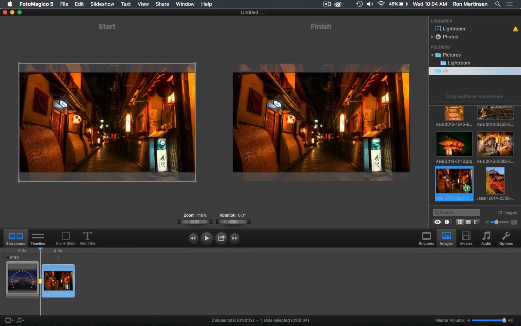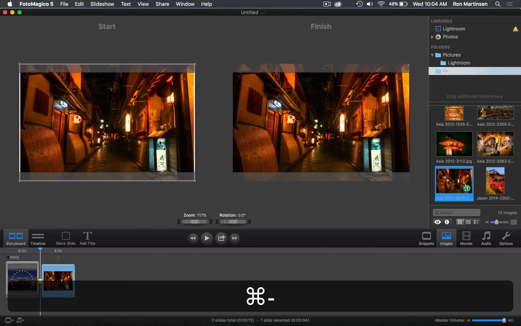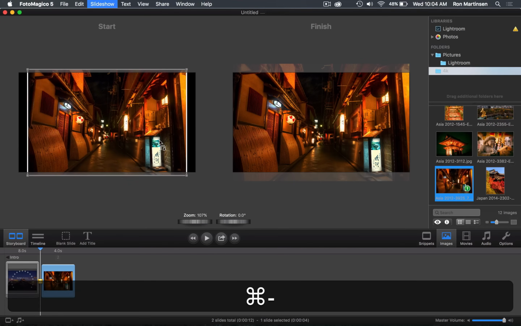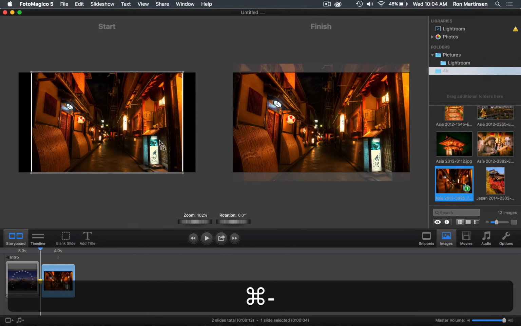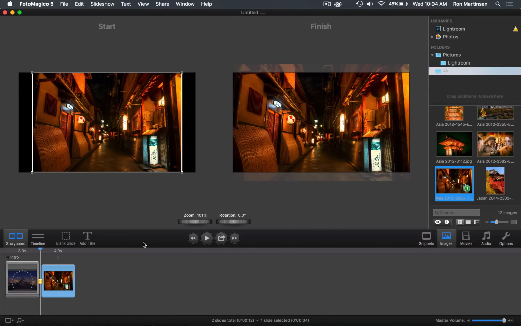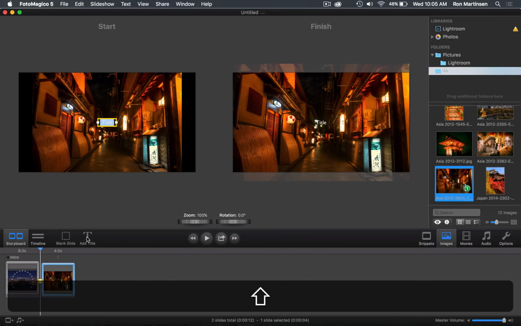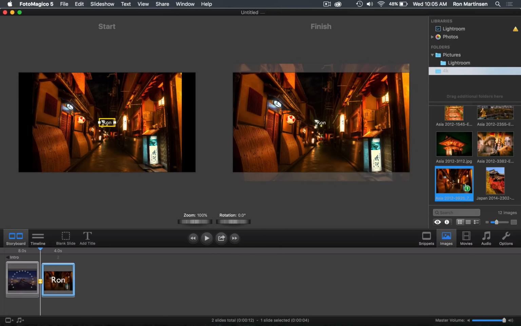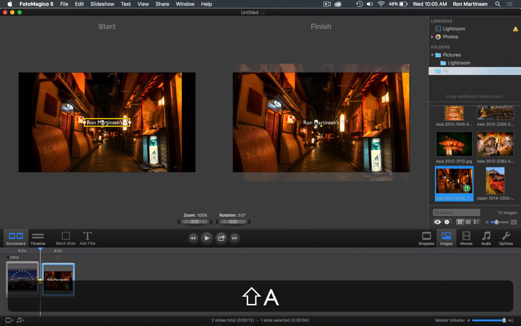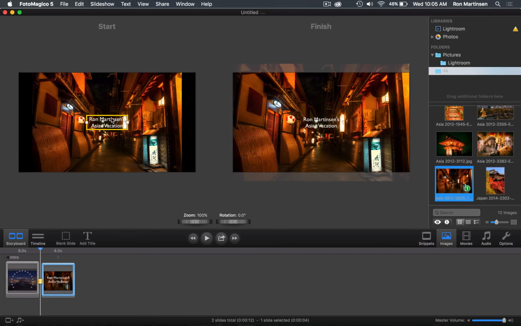And for this slide, I'm going to shrink it down a little bit. Okay. And then I'm going to add some text, and I want to say Ross, and I can move that wherever I want. And so let's say that I just do something wacky just to illustrate a point. And I'm going to end it right there.